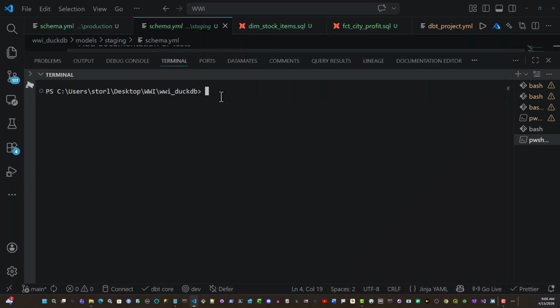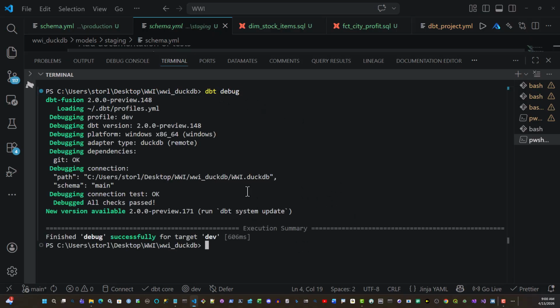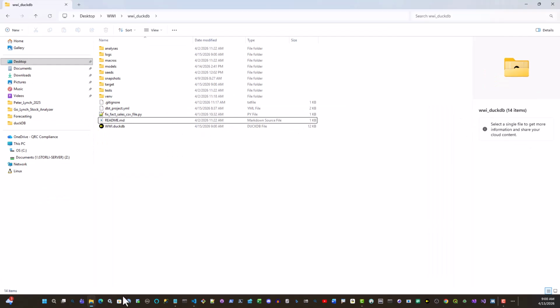So what I can do is say dbt debug like this. And now it runs through, and hopefully it establishes a connection to this database right here that sits in this folder right here. So let's go and take a look. And sure enough, notice it's only 12 KB right now because there's nothing in it. It's just a shell right now. But it set up the database right here.